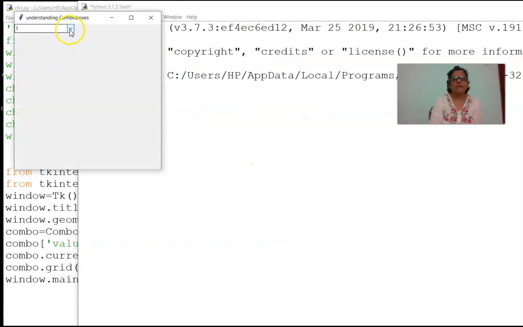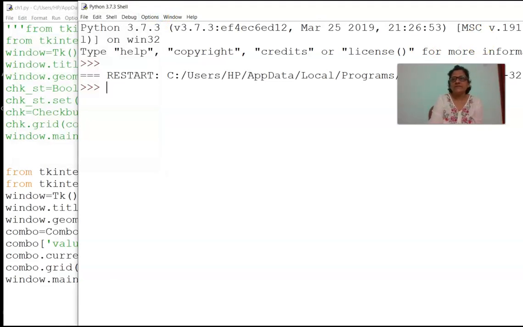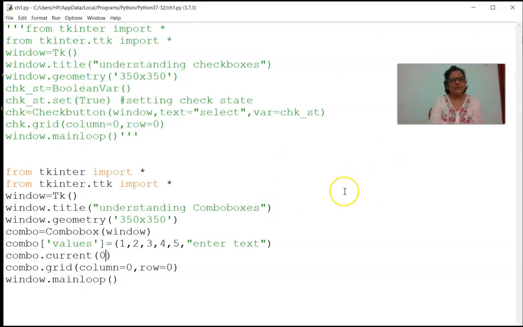Okay. When I said 0, it put the first value, that is 1. When I had given 1, it put the value onto 2. Because any index in Python starts from 0, and you can see here 1, 2, 3, 4, 5, and if I say enter text, yes, it will be entered. Fine. So this is about the combo box.